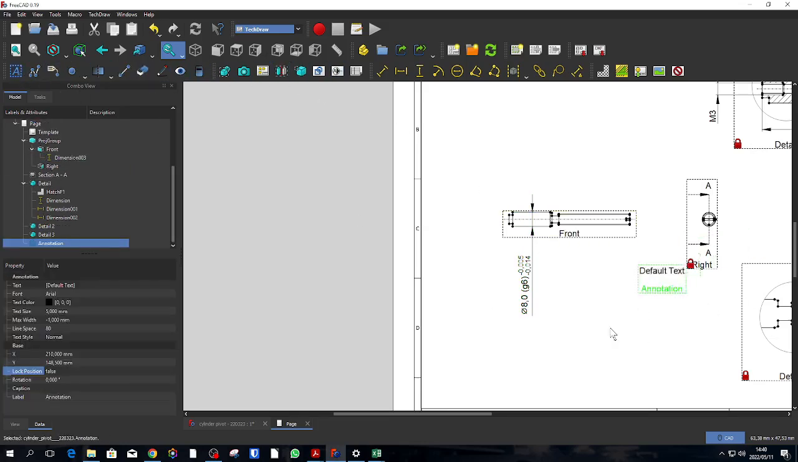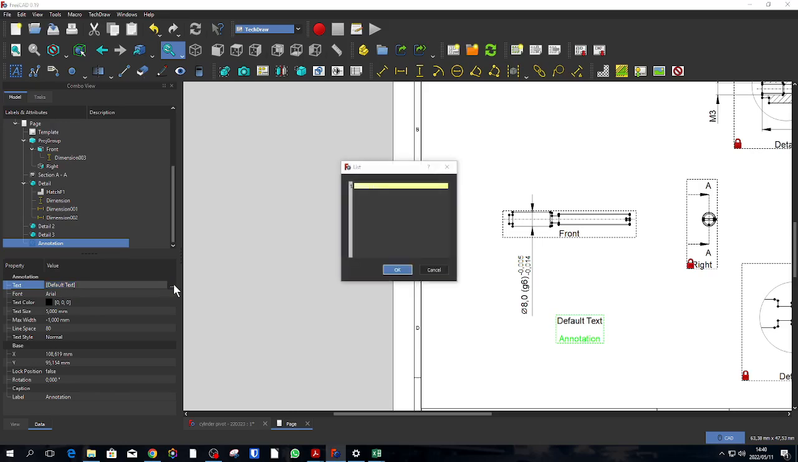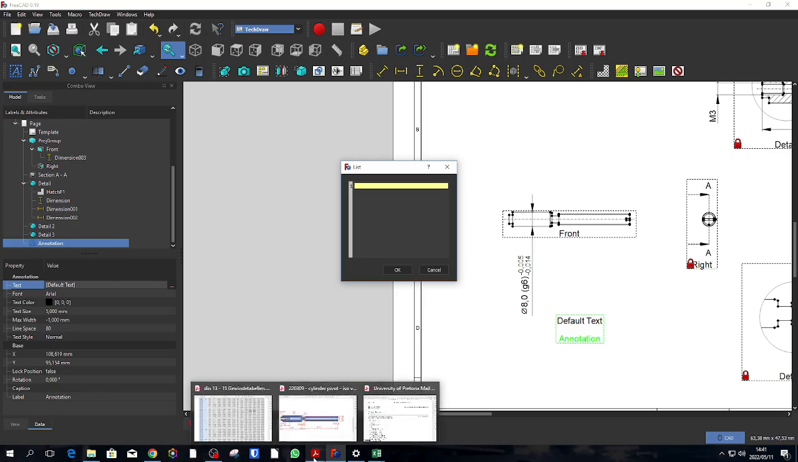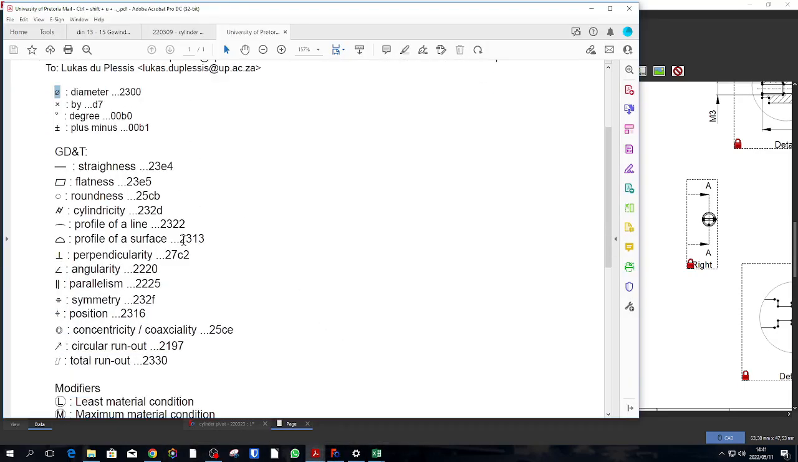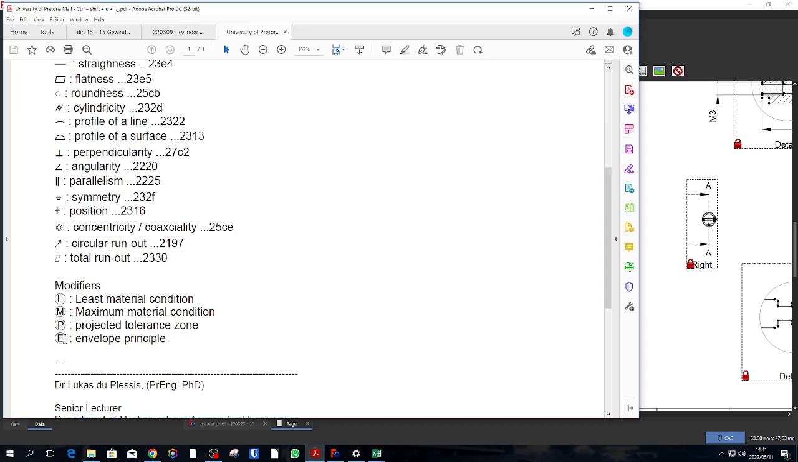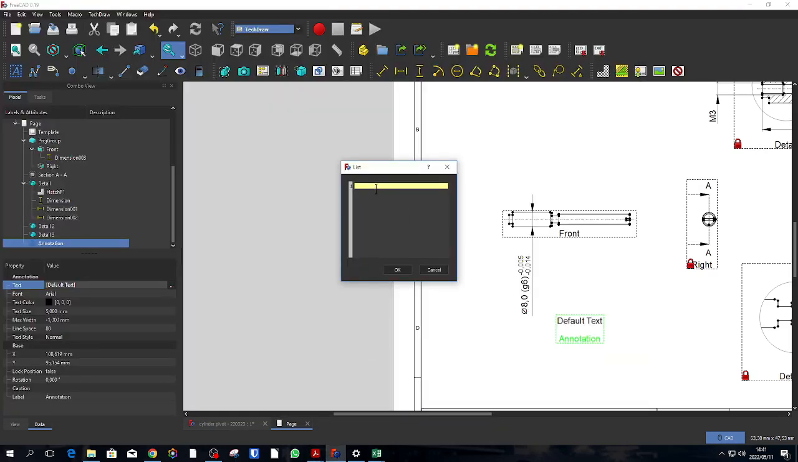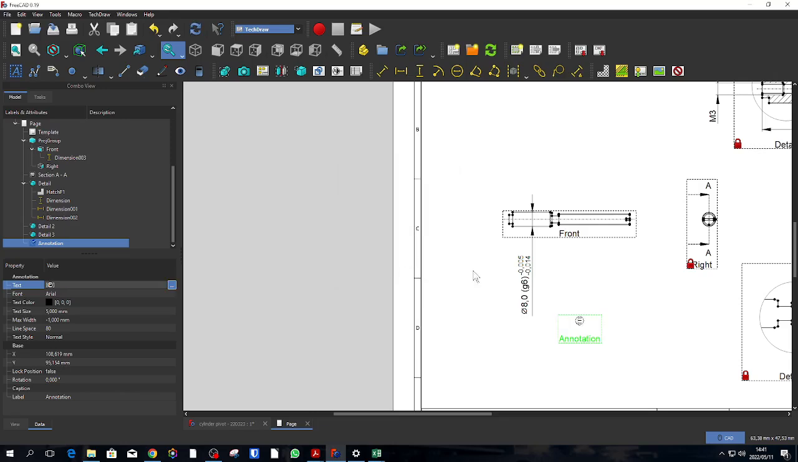annotation, drag it. Okay, so default text, double click on the arrows, highlight that. We go to our right at the bottom here, you can see envelope principle. Select it, Control C, go to FreeCAD, Control V. Here's our E, circled E.